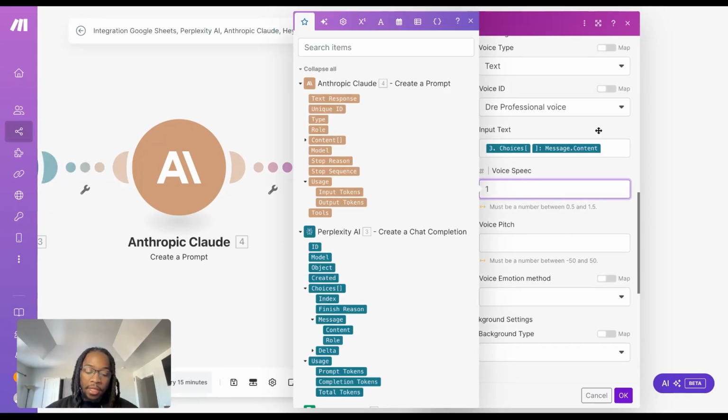Voice speed, I like to speed it up just a little bit, either 1.1 or 1.2. That'll be like a 1.1x, 1.2x, because a lot of times the avatar does talk a little bit slower. And personally, I speak a little bit fast, so I just put it up a little bit.